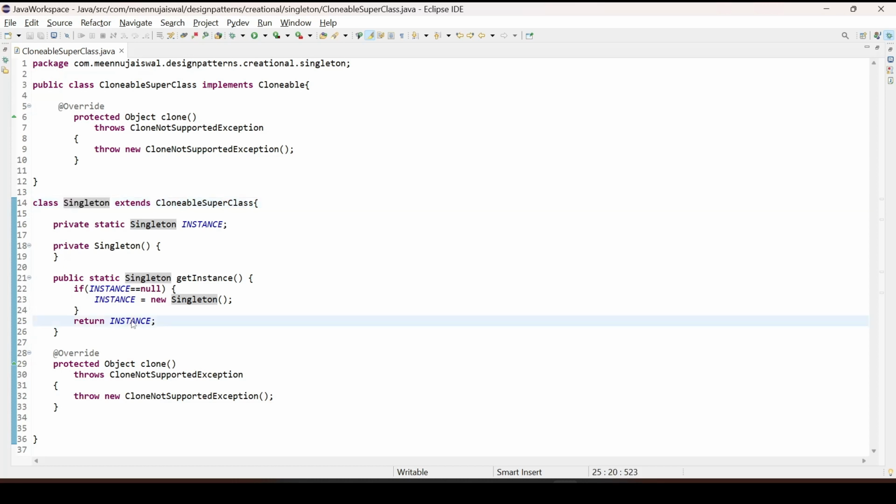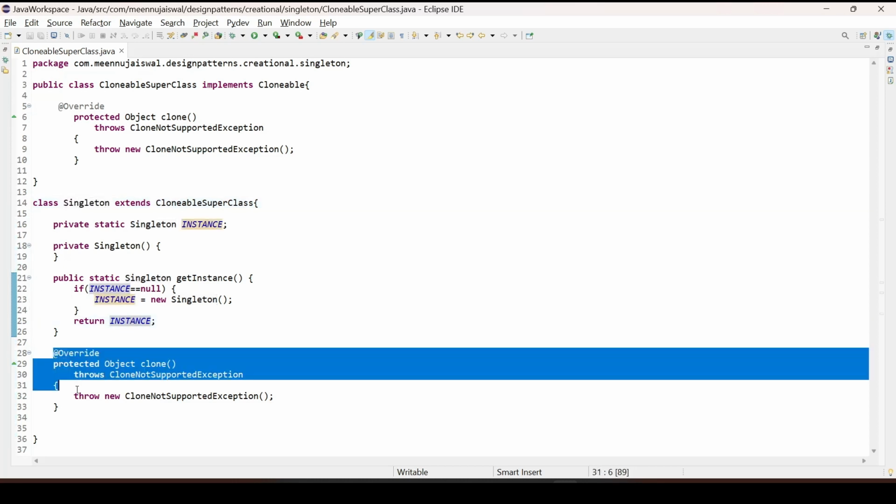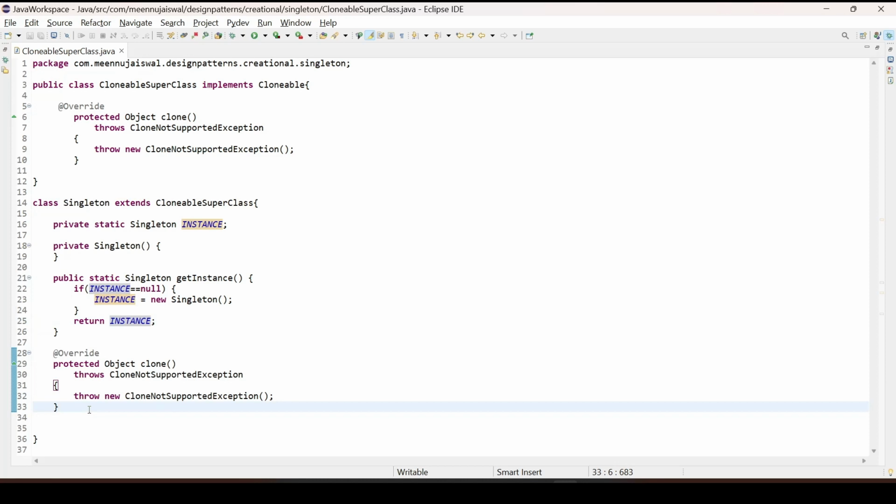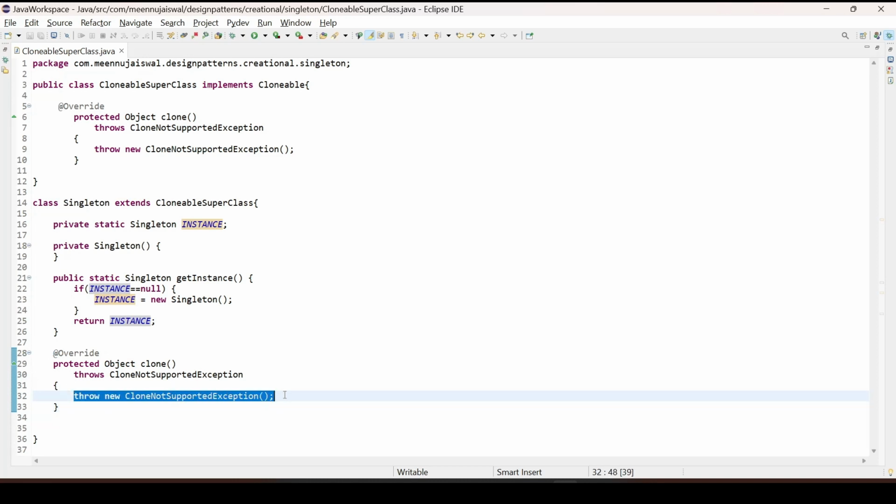So in that scenario, what we can do is override that clone method, which might be used to create the new instance. And instead of providing the clone, we will throw a CloneNotSupportedException, so that in all scenarios we are trying to make our singleton a singleton.